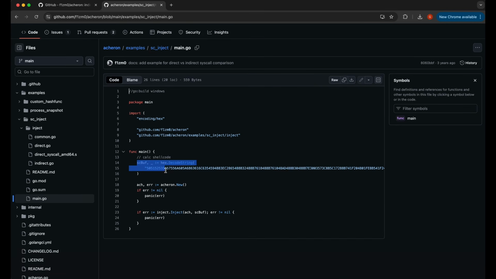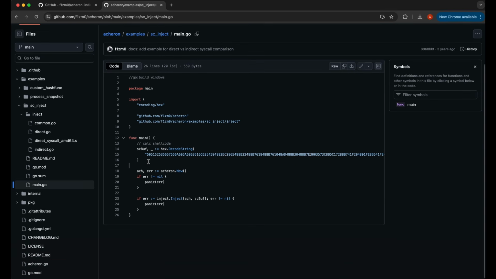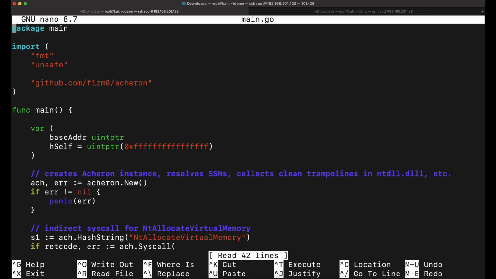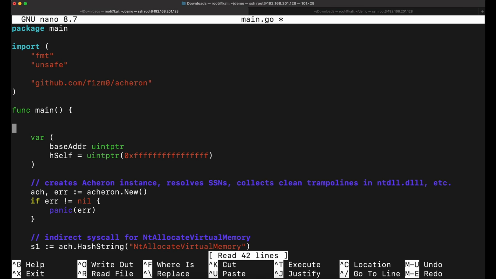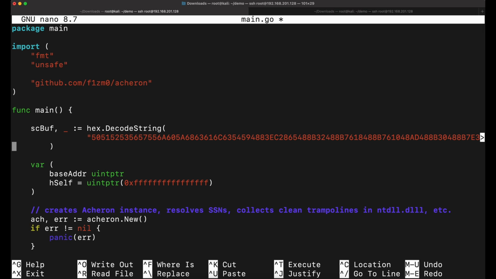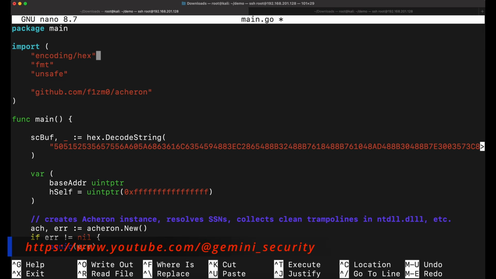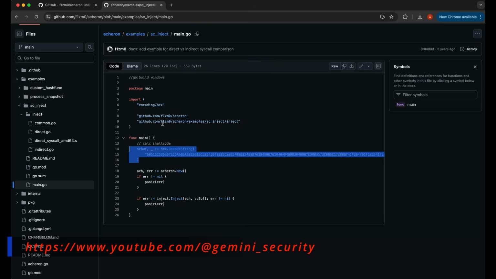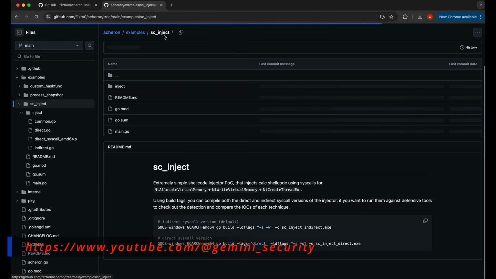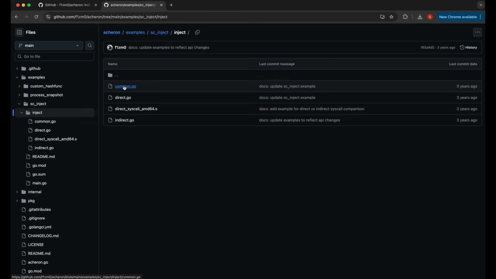As shown in the example here, this is where you define your shellcode in hex format. Let's hop over to the common.go file and copy the defined variables to our main.go file.